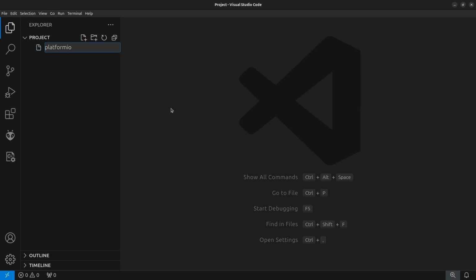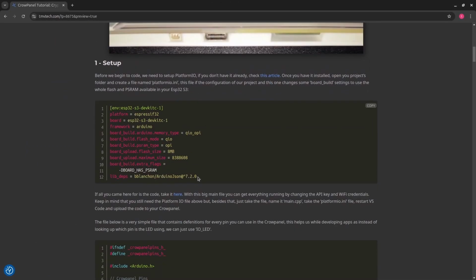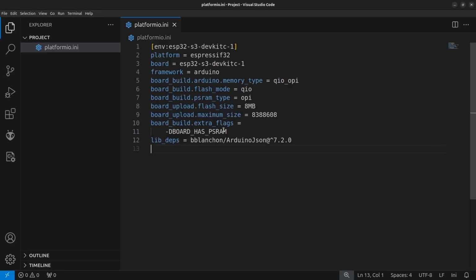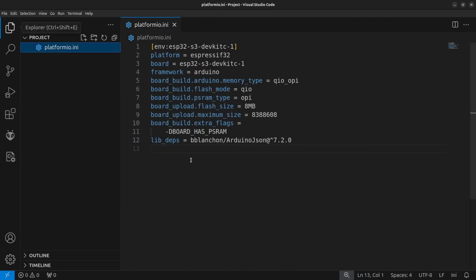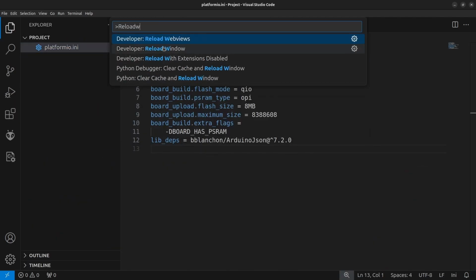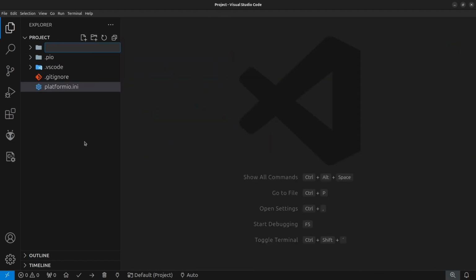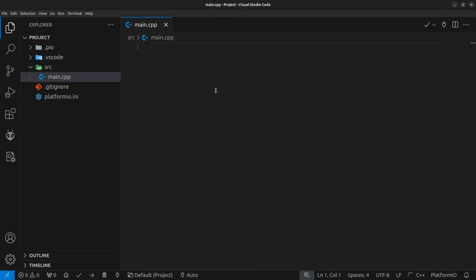Create a file named platformio.ini and copy its contents from our blog. Make sure you have platform.io installed and then reload the window. Then create a source directory and inside it, main.cpp.